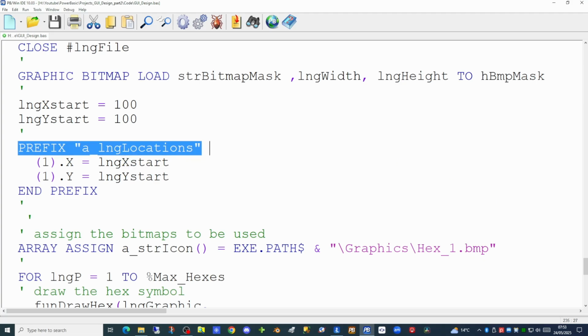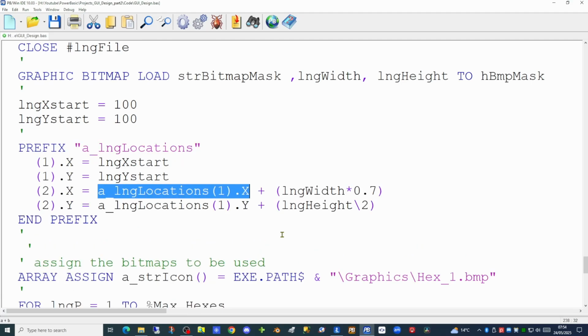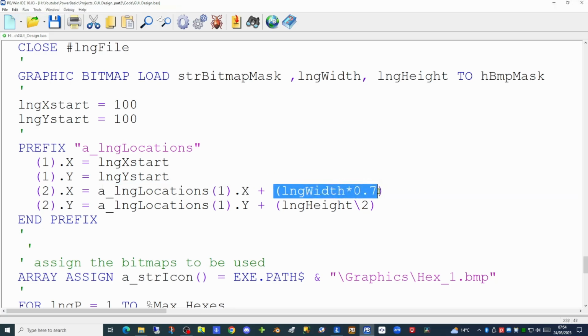So we merely have to do the same for the remaining 6 buttons. For the second element, x coordinate, we're taking what was in the first element and adding on a value. This value is the width of our bitmap multiplied by 0.7. So we're taking 70%, adding on to its x location. And for the y location, we're adding on the height of the bitmap divided by 2. This is an integer division with no remainder, so we will get a whole number.